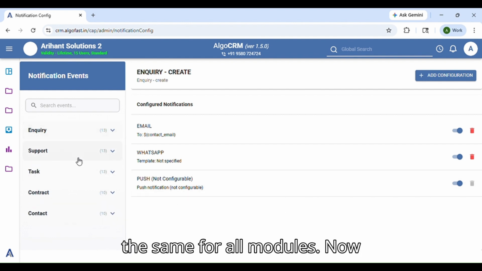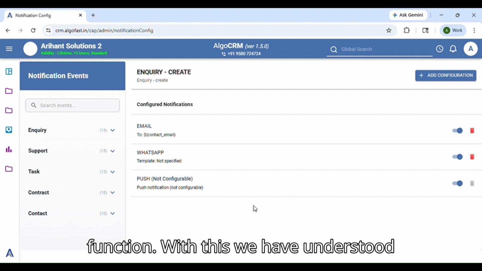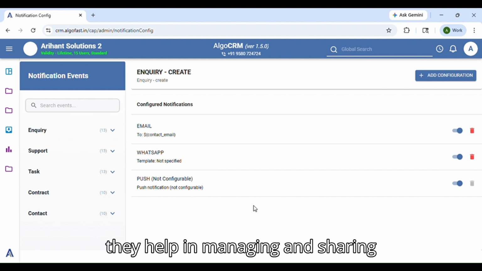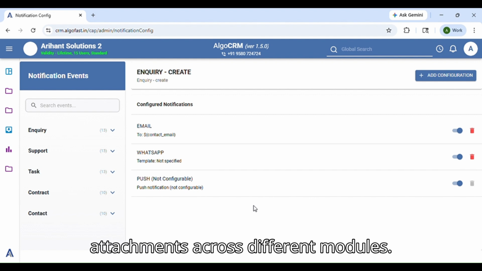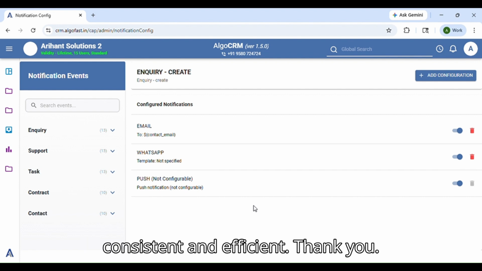Similarly, named documents work the same for all modules. Now, we have seen how named documents function. With this, we have understood how named documents work and how they help in managing and sharing attachments across different modules. They make the process more organized, consistent, and efficient.